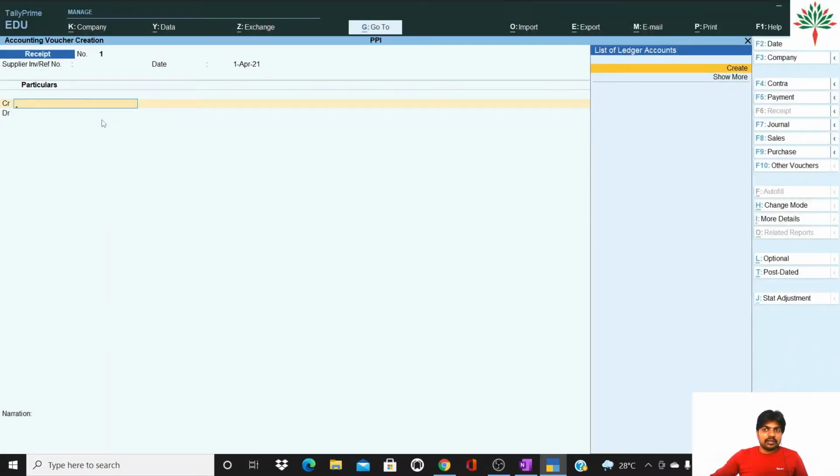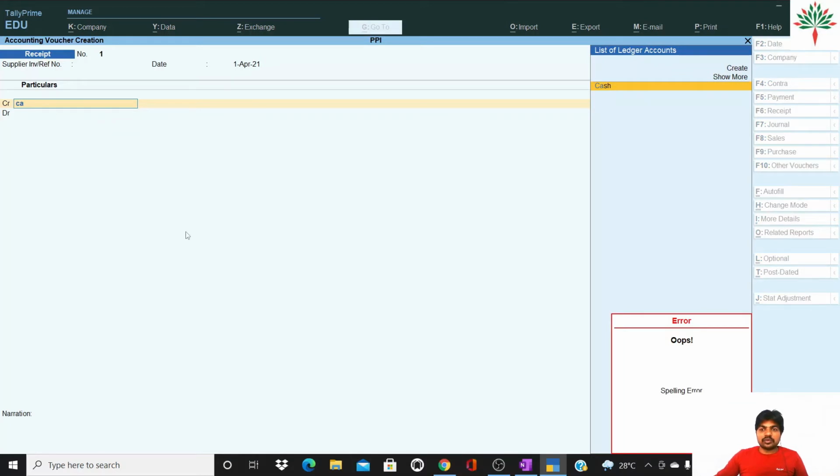Okay, so we will write here capital, but it is showing error. You know why? Because the ledger of the capital is not created. Okay, so there are two methods of creation of a ledger. How can we create a ledger here?